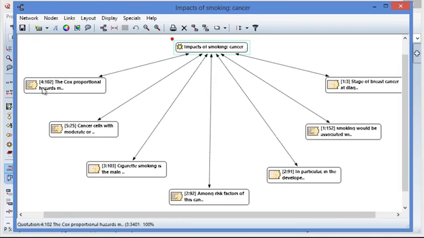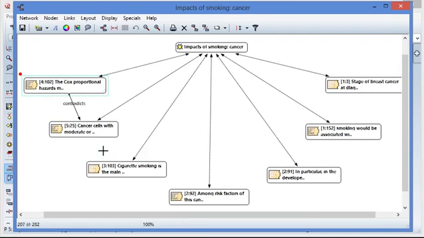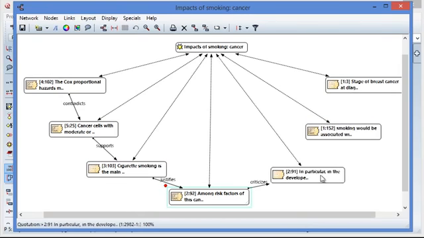For example, I find that quotation A contradicts quotation B, supports quotation C. Okay, so first I'm going to create a link from quotation A to quotation B, whereby I will see this red dot. Here it is. I find that quotation A contradicts quotation B, and quotation B supports quotation C, and quotation C justifies quotation D, quotation D criticizes quotation E.